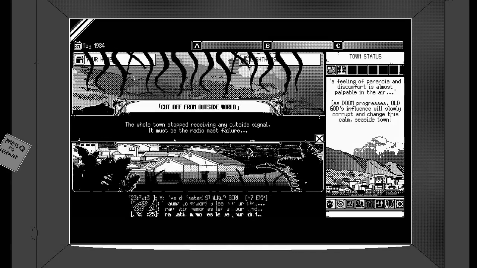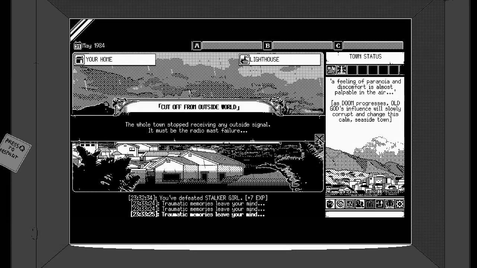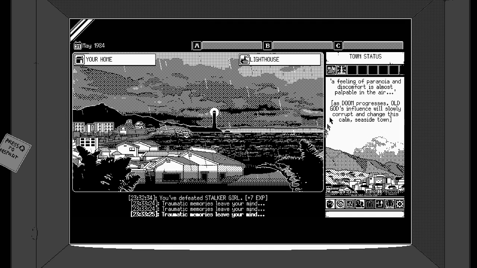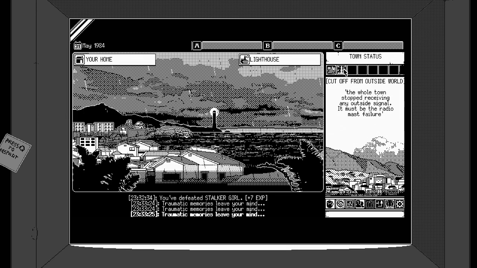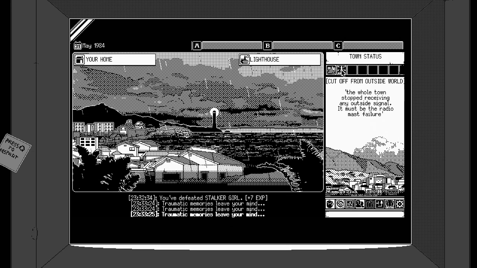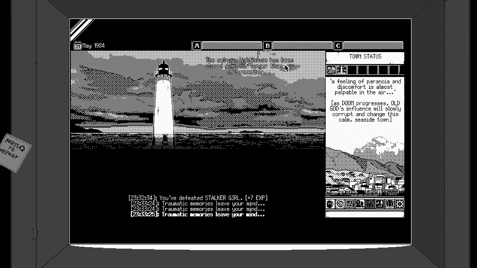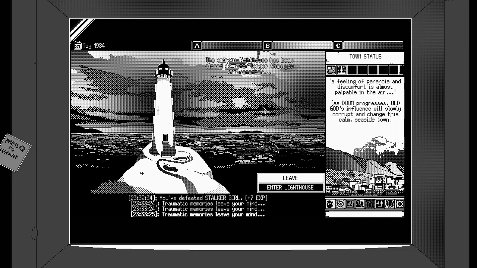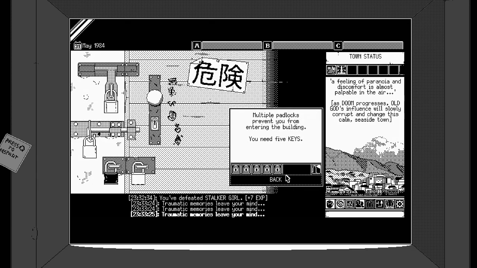Stop receiving any adequate signal, it must be the radio mass failure. What does that do? I don't know what that is, but I'm gonna go to the lighthouse anyway. Being closed down for longer than you can remember. Enter lighthouse, because I want to see what's in it.